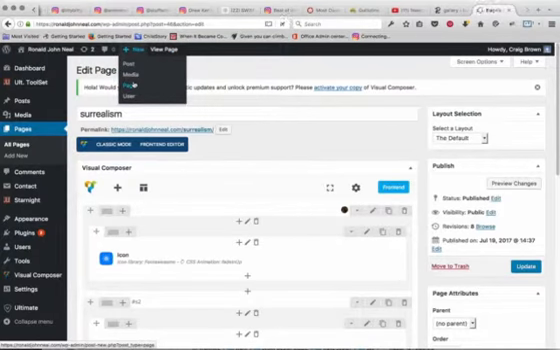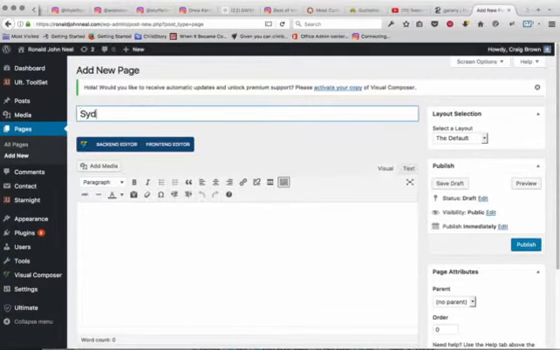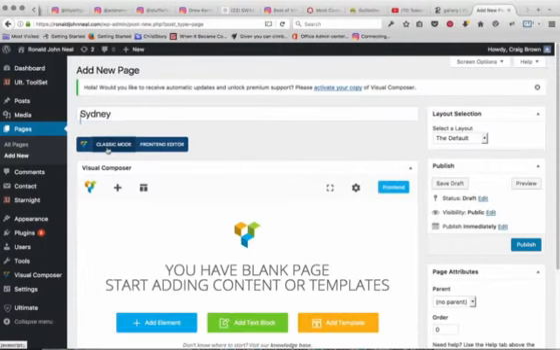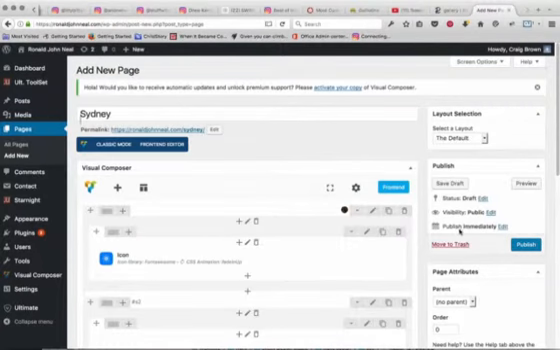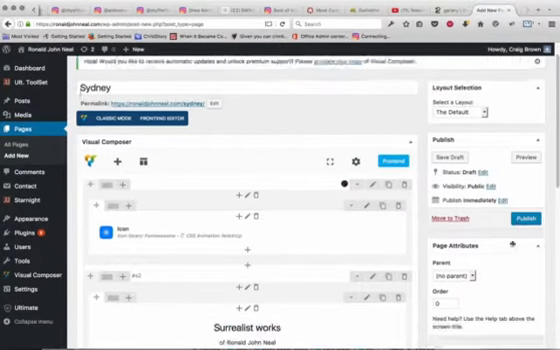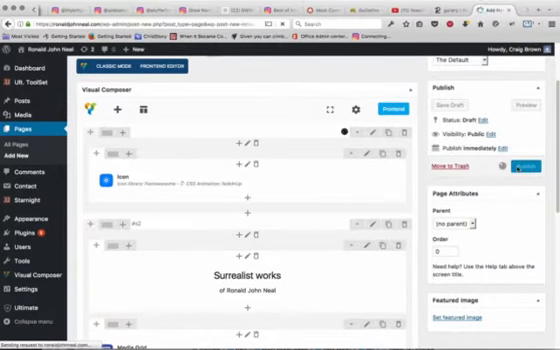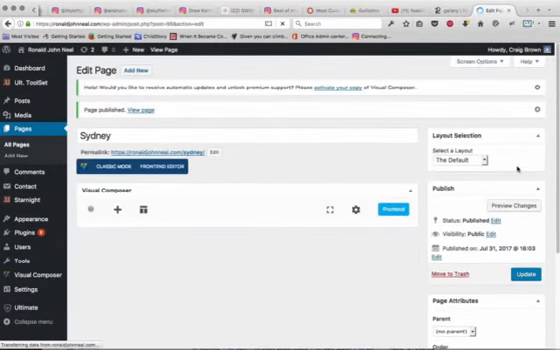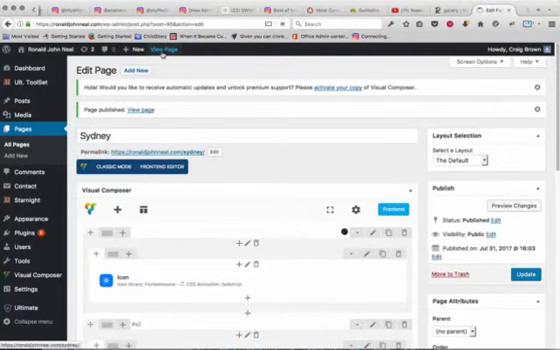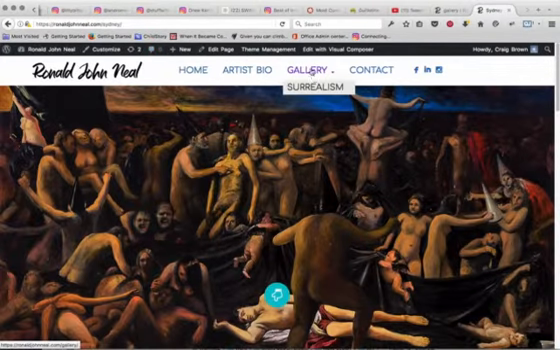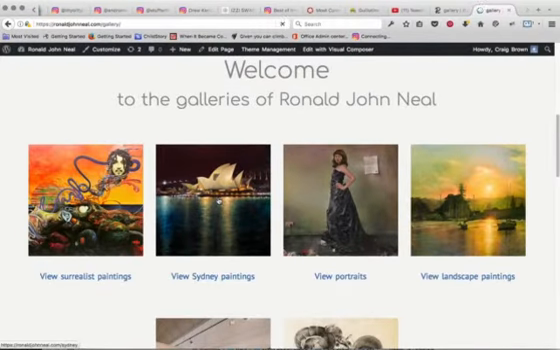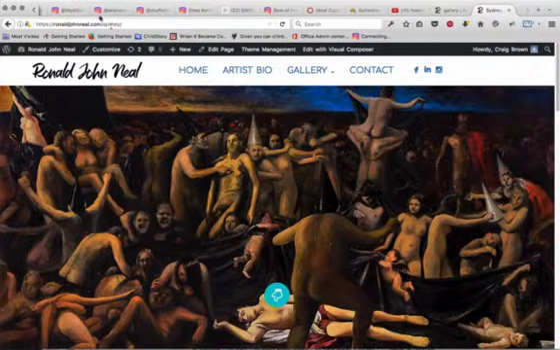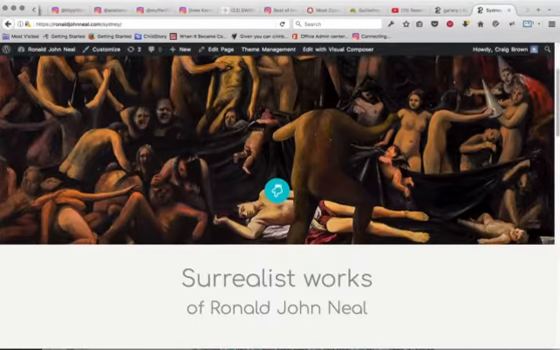So now I'm going to make a new page called Sydney and go into the editor for Visual Composer and click on templates, and now I can add that Surrealism template. Okay, and press publish. And now when I view the page, if we go to gallery and click on Sydney, it should go there because I'd already set it up as Sydney. Okay, so that works now.